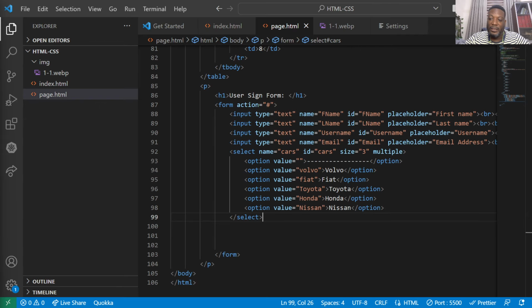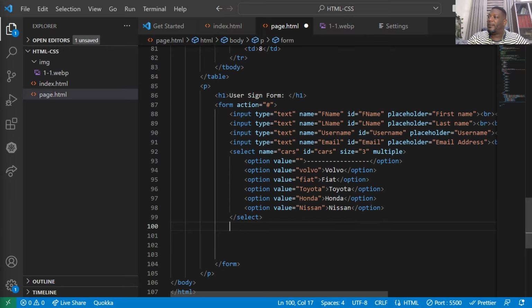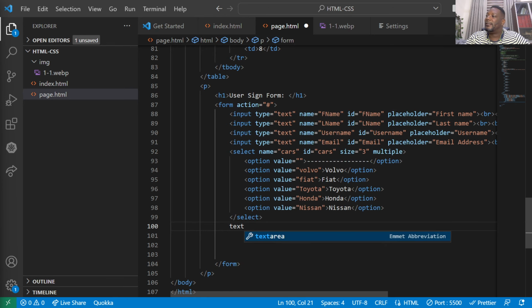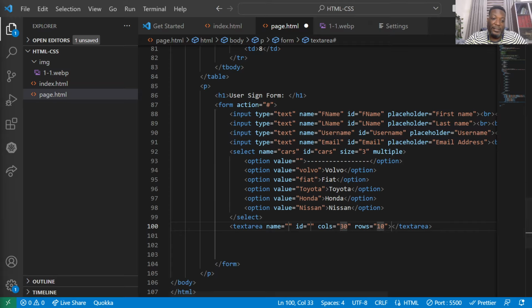So that is one way of using the select element or attributes. So let's go to the next one, which is the text area. The text area is also an element of the form element. It falls under the form element. So with the text area, at times you might want users to type a lot of information in a box. So you can use a text area instead of using the input type text. So you can type the name of the text area if it is meant to take information like a message.